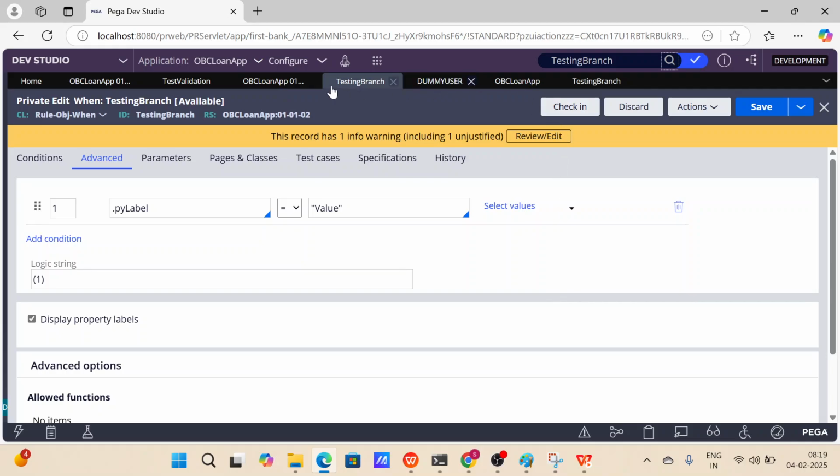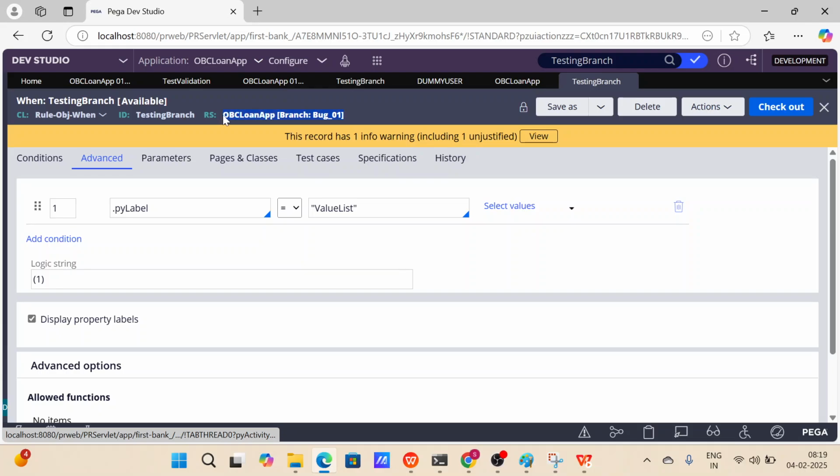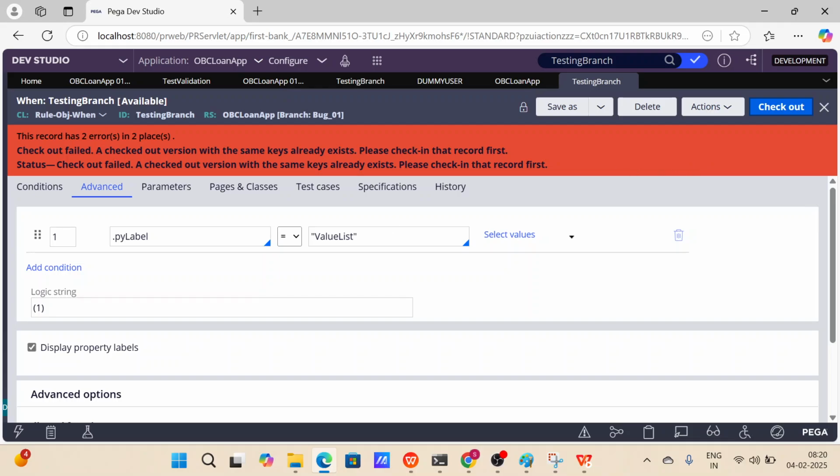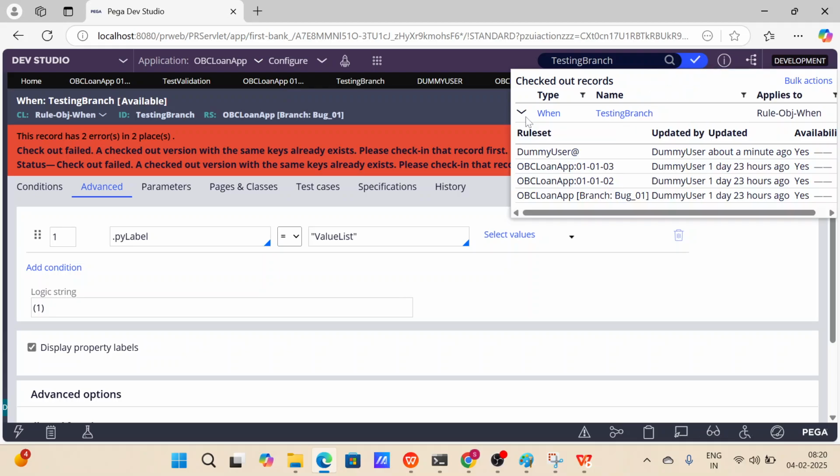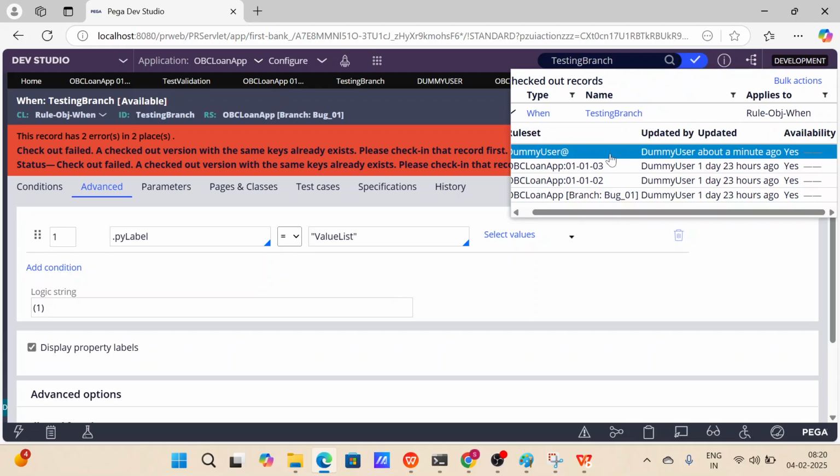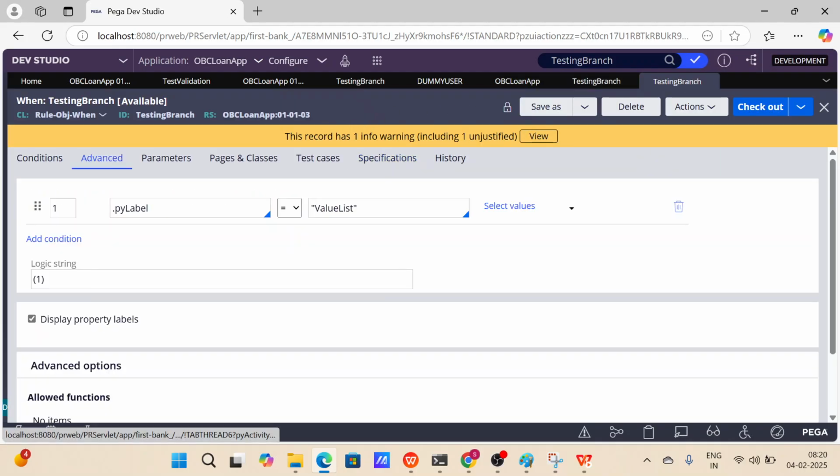If you go here, I'll go back to this one as well, the testing branch. You can see this is in the branch rule set. If I try to check out again, I'm just clicking checkout. It states that checkout failed. A checkout version with the same key already exists. What does this mean? If I expand this one, you can see the first one. If I open this one, you can see this is not checked out.